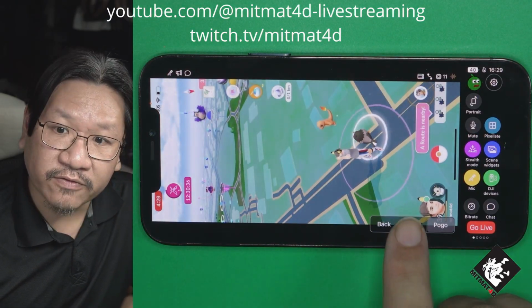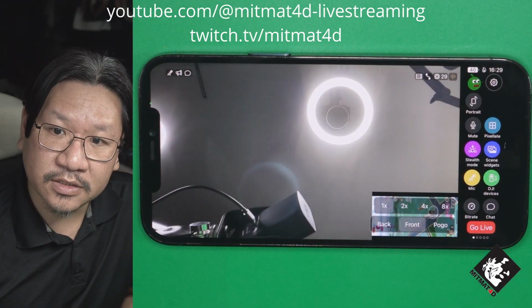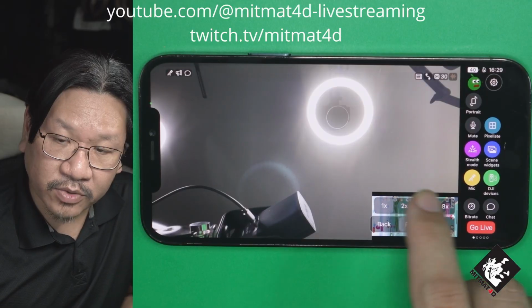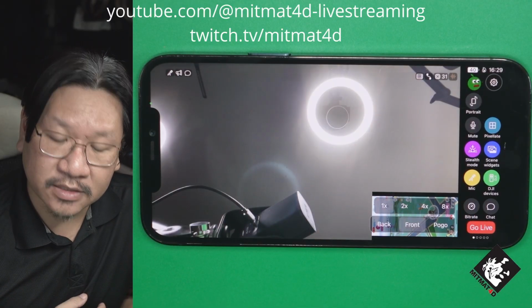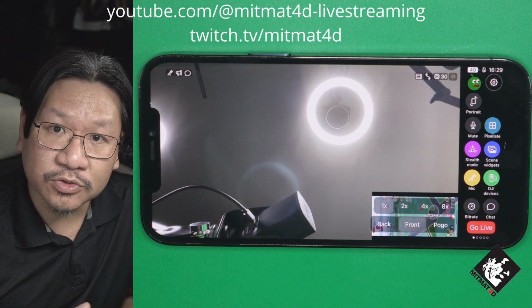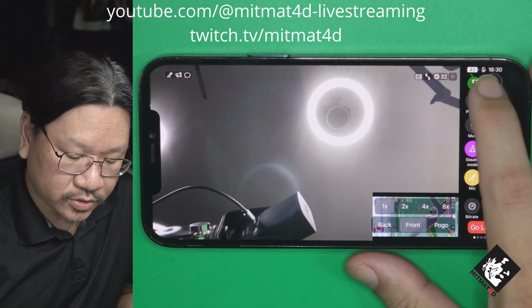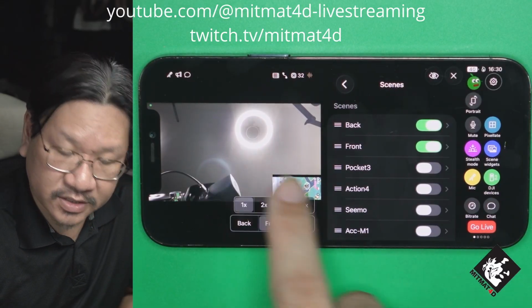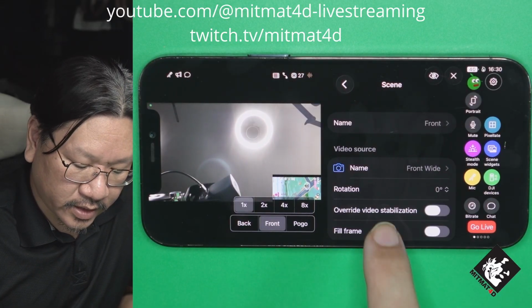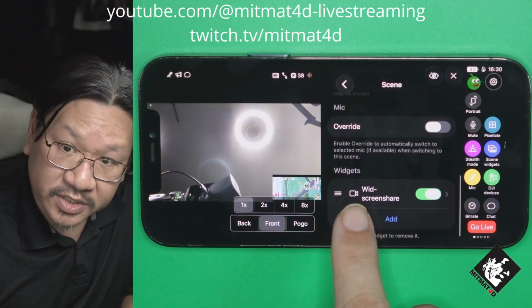We'll go into the front scene. We can now see that the Pokemon Go widget is applied to the front scene. Now to make adjustments to the widget itself, let's now head into the cogwheel. We'll now go into scenes, and this is the front scene, so we go into that. Now we'll scroll down until we see the widget.